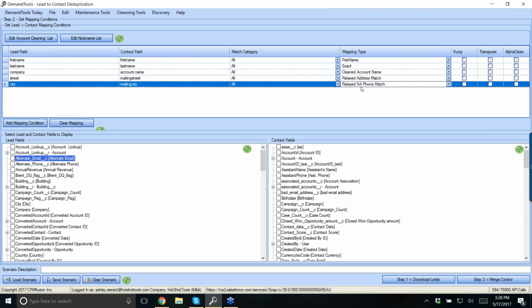The NA in the name for that phone match is North American, and that's your trigger to only run that on North American records. You don't want to use this on international phone numbers. So you've got state matches and country matches. There's a lot of options to choose from.